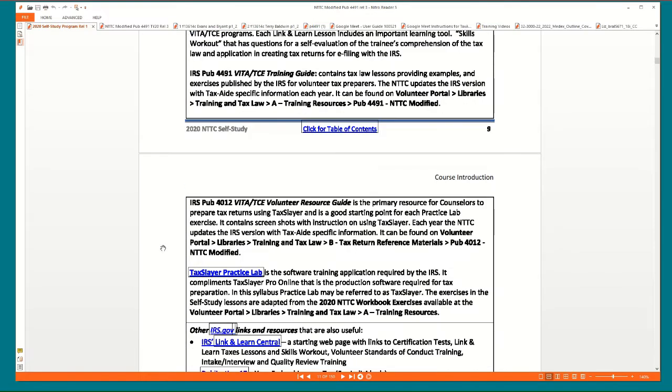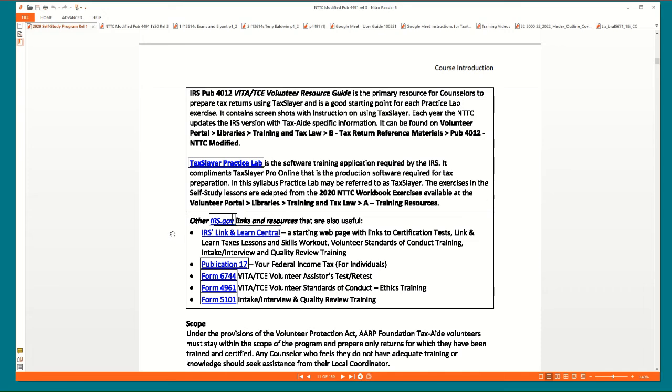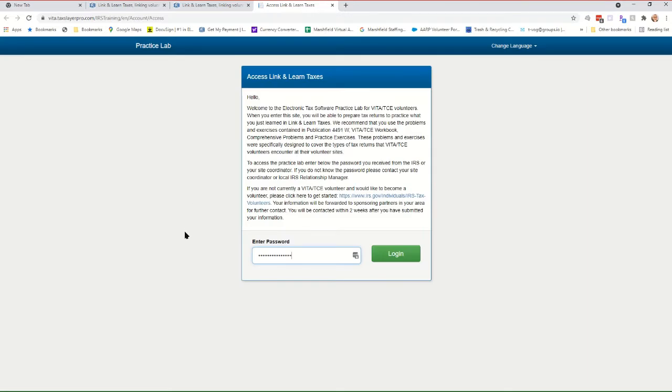So let's see, what's next here? TaxSlayer Practice Lab. There's a link here for TaxSlayer Practice Lab. Let's see what happens when we go there. So you can see here, and we've already gone over this, the keyword to get to the next step is TrainProWeb, all one word, all uppercase, and that'll get you to the next step where you have to input your username and password. So that gets you to Practice Lab.